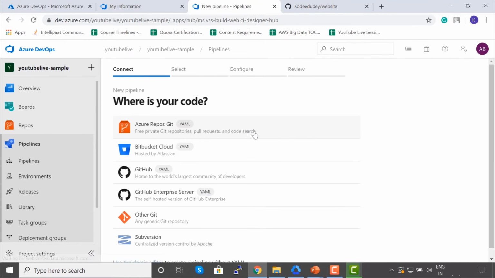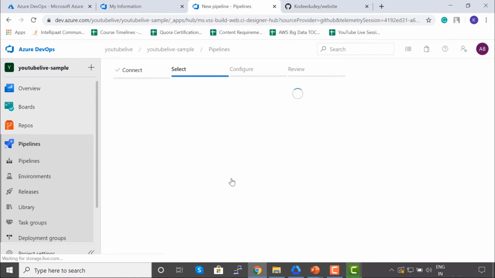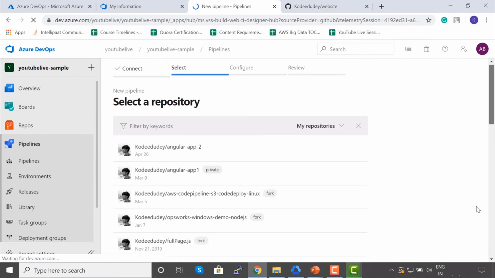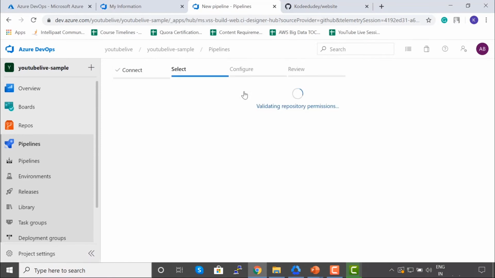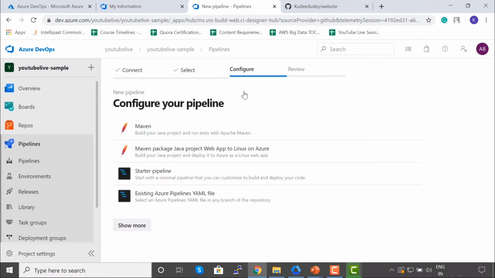You can either choose Azure Repos, or you can choose GitHub. So let's say I'm choosing GitHub. And after that, you'll have to choose the repository. You can see here. I'm just going to choose this hello world. So now it configures the pipeline.